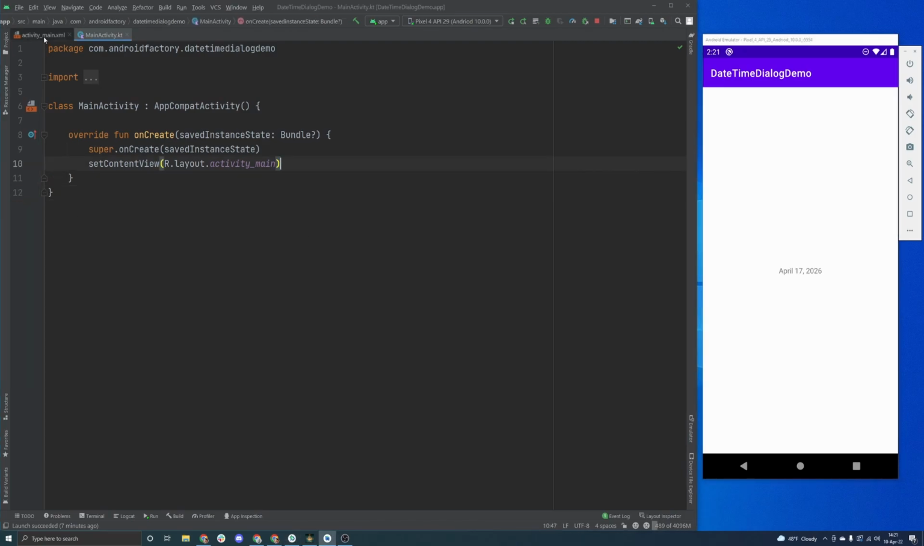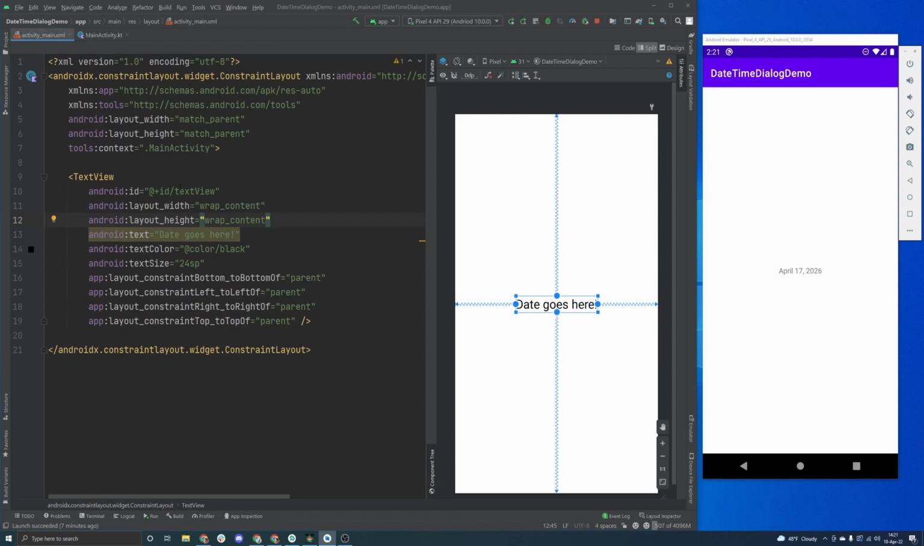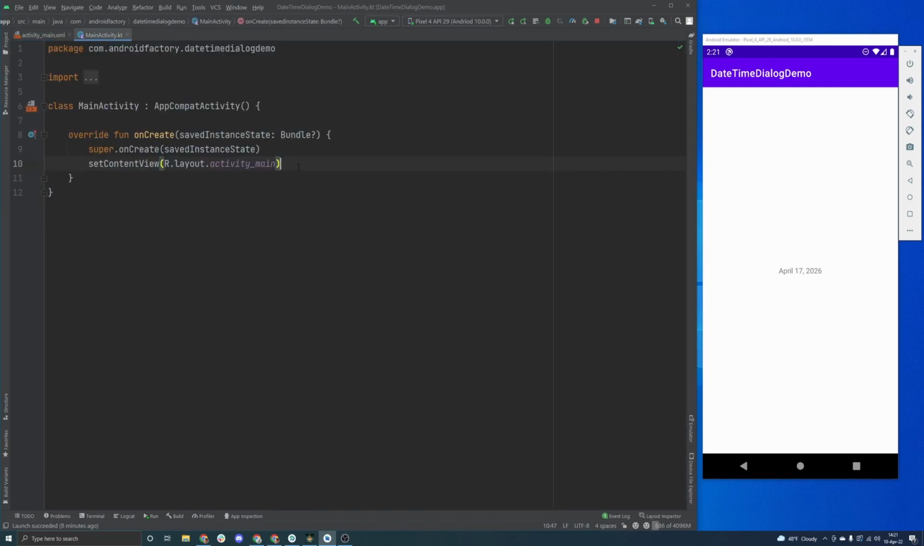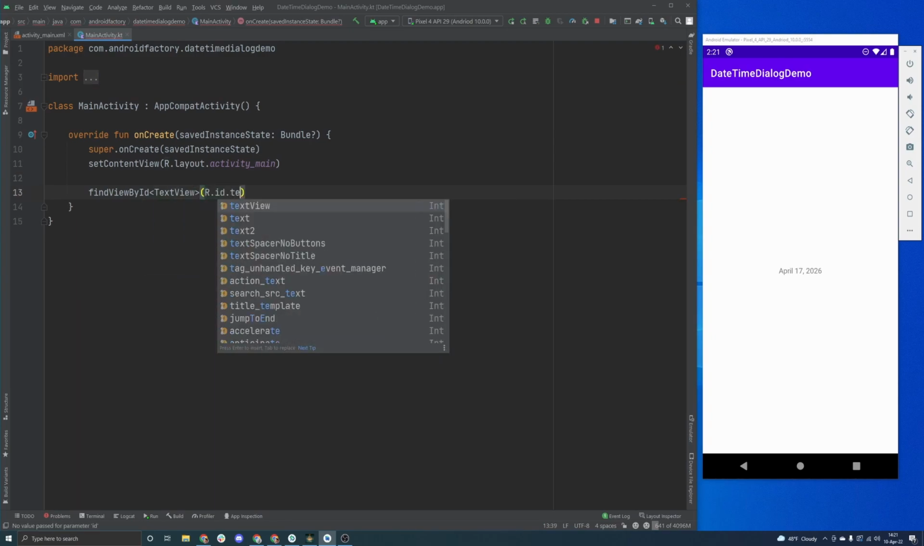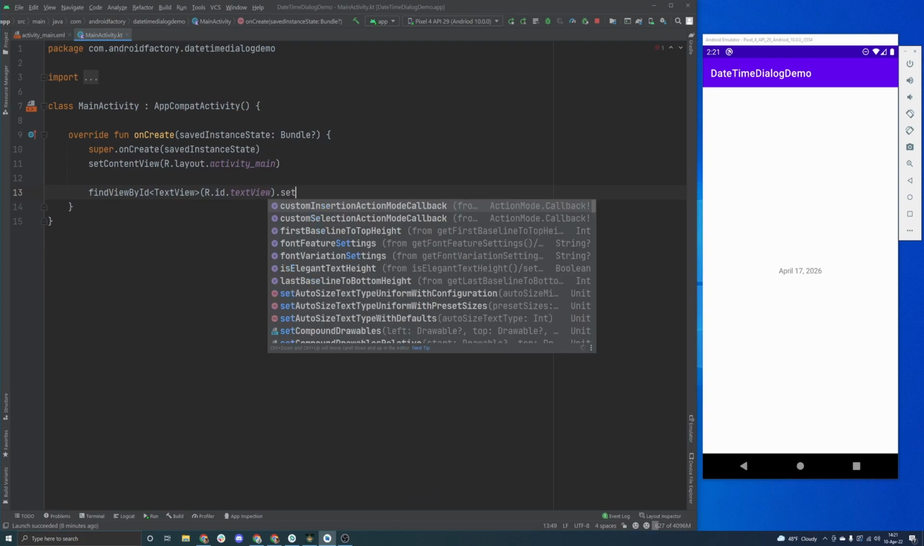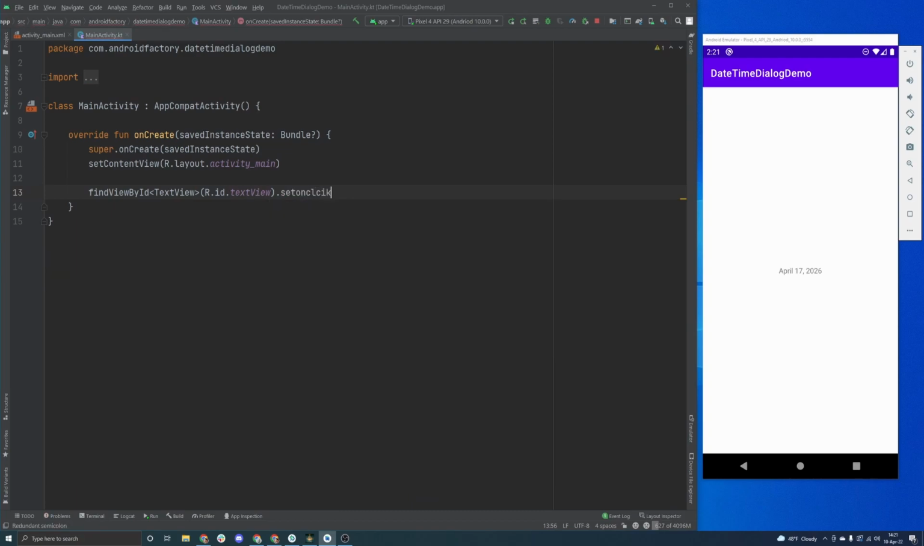This is a brand new project here. Inside the main activity XML file, we just have a very simple text view, really nothing too fancy going on. It has the ID textView. So basically, when we click this text view, we're going to fire off the date picker dialog. So let's classically find our view by the ID, R.id.textView is what I've named it. And then we're simply going to put an on click listener here.